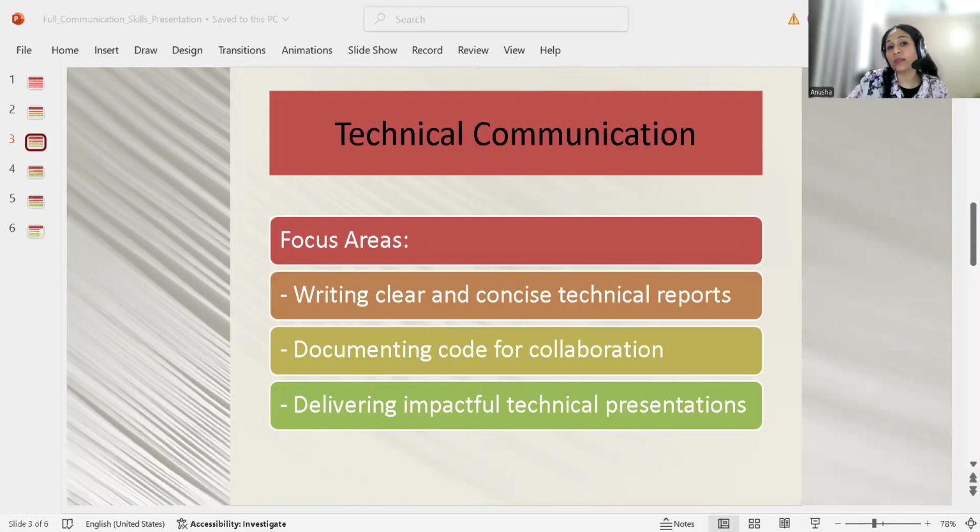Now, what are we going to cover through this slide? The structure and the components of effective technical reports. We will also be covering best practices for documenting code to ensure collaboration and maintainability. And strategies to deliver impactful technical presentations. All right. So let's start with how to write clear and impactful technical reports.